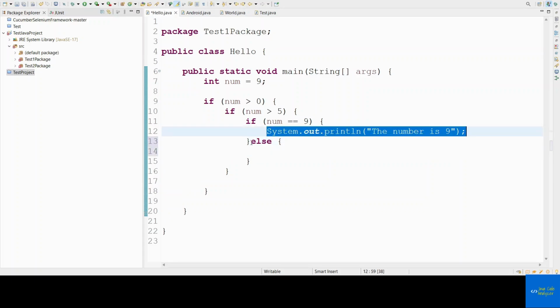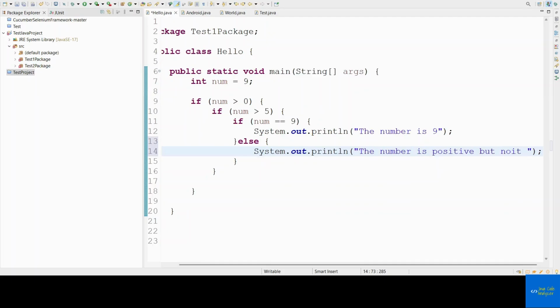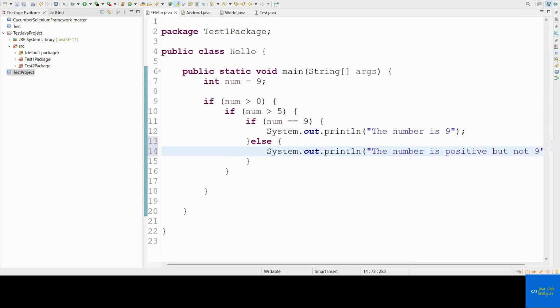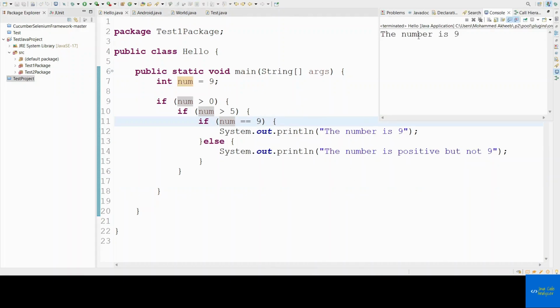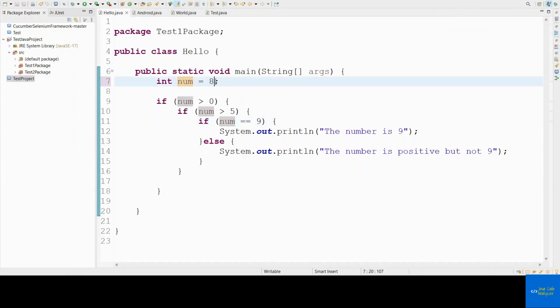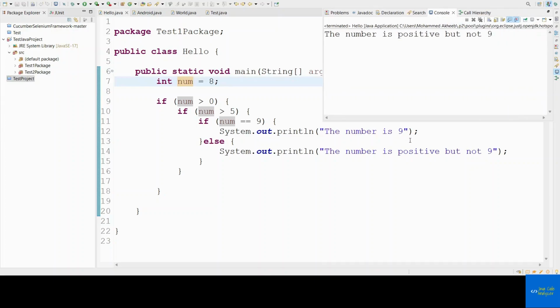Else the number is positive but not 9. Like this, just an example. So I'll run a Java application. The number is 9, so I should get "the number is 9". Suppose I'm giving it as 8, it should give me "the number is positive but it is not 9". See, it is giving me this particular output, right?